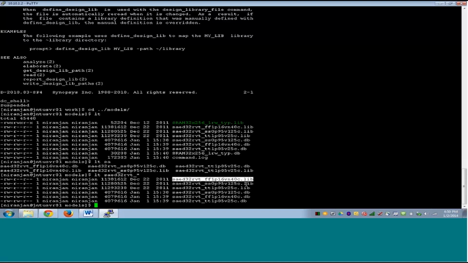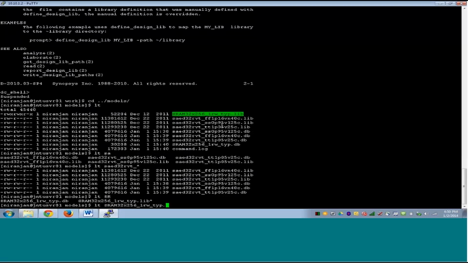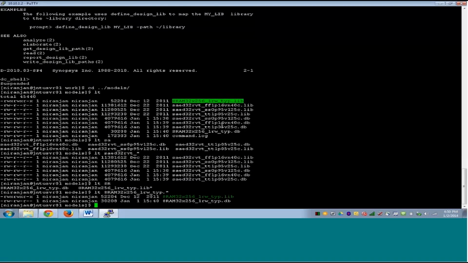This is a very simple command called write_lib. You could read_lib and write_lib. That will do the job for you. So I have already written out the DB so that we can use it directly. There is one more library, which is for the memory. So you have a lib and a DB, very similar to the standard cell.